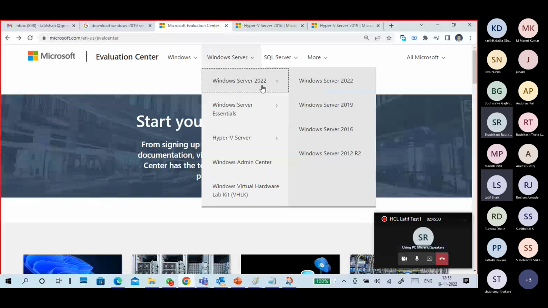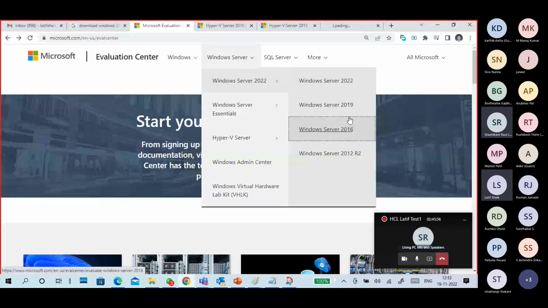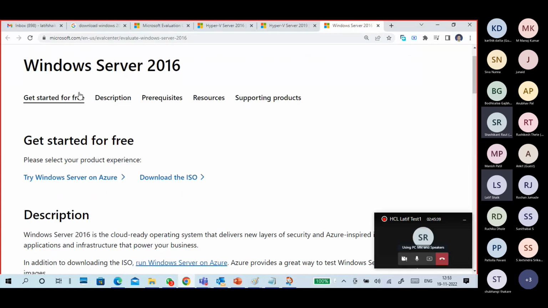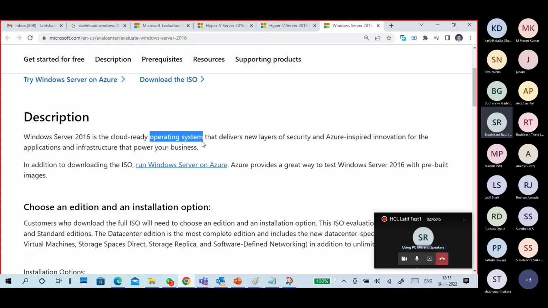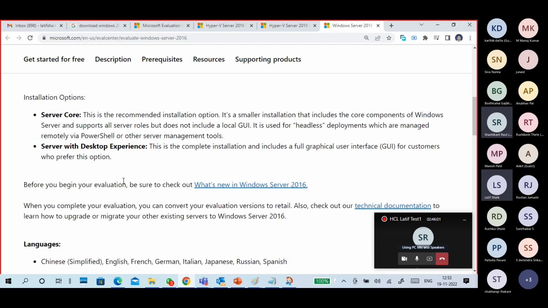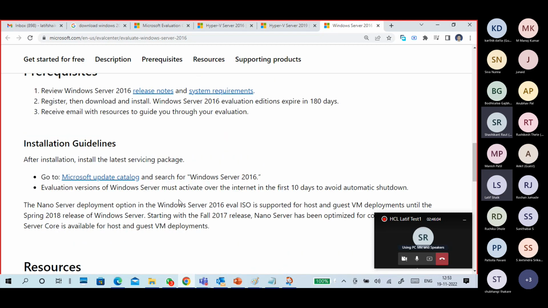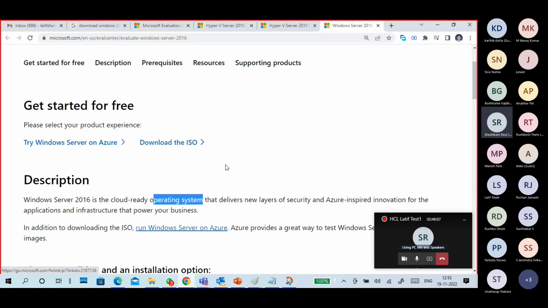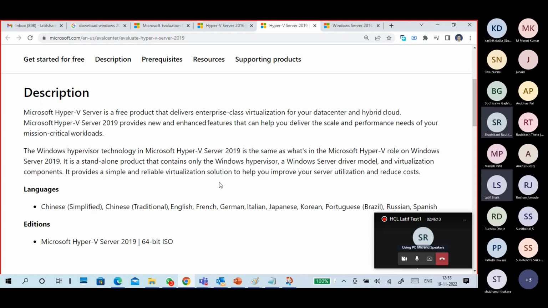If you are getting, for example, Windows Server 2016, which you know already, it is an operating system which contains Active Directory, DHCP, DNS roles plus Hyper-V as a role inside. That is an OS plus hypervisor platform. This one is a direct hypervisor platform as an operating system.